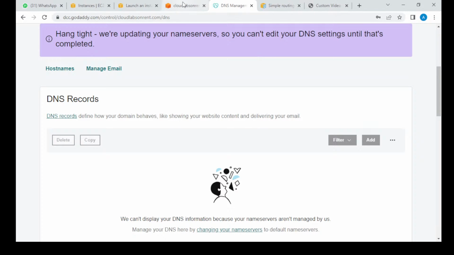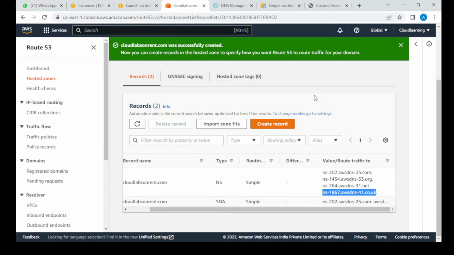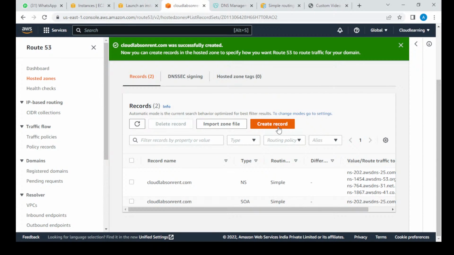Now we are going back to AWS, and the final thing is we need to create a record set. So we have to click on create a record. Now why are record sets created? Because by the hosted zone we are able to get the traffic on AWS. Now from AWS we have to route the traffic to the instance where our website is running, and for that we have to create a record set.